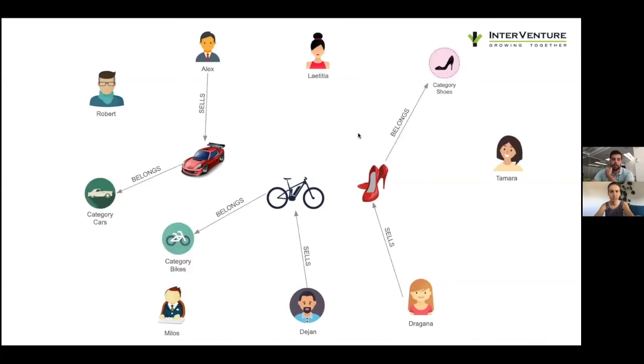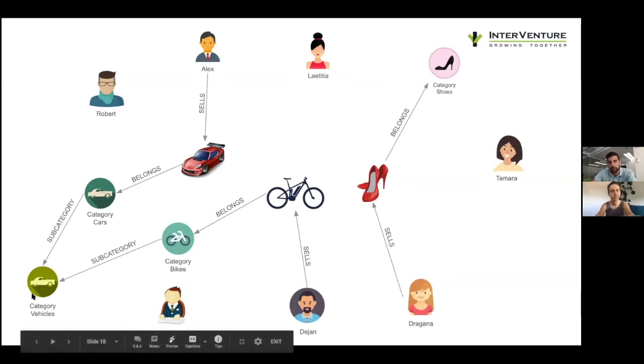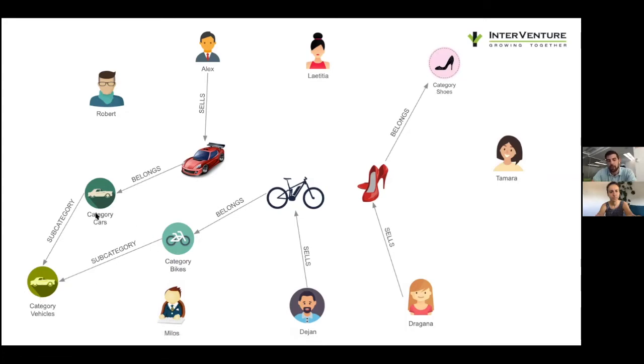Each of these products, a car, a bike, and a pair of shoes, actually belong to some category. For example, bike belongs to category bikes. Car belongs to category cars, and this pair of nice shoes belongs to category shoes. As I said, there is also a concept of category tree, which means that we have, for example, an abstract category vehicles, and bikes and cars actually belong to this one.